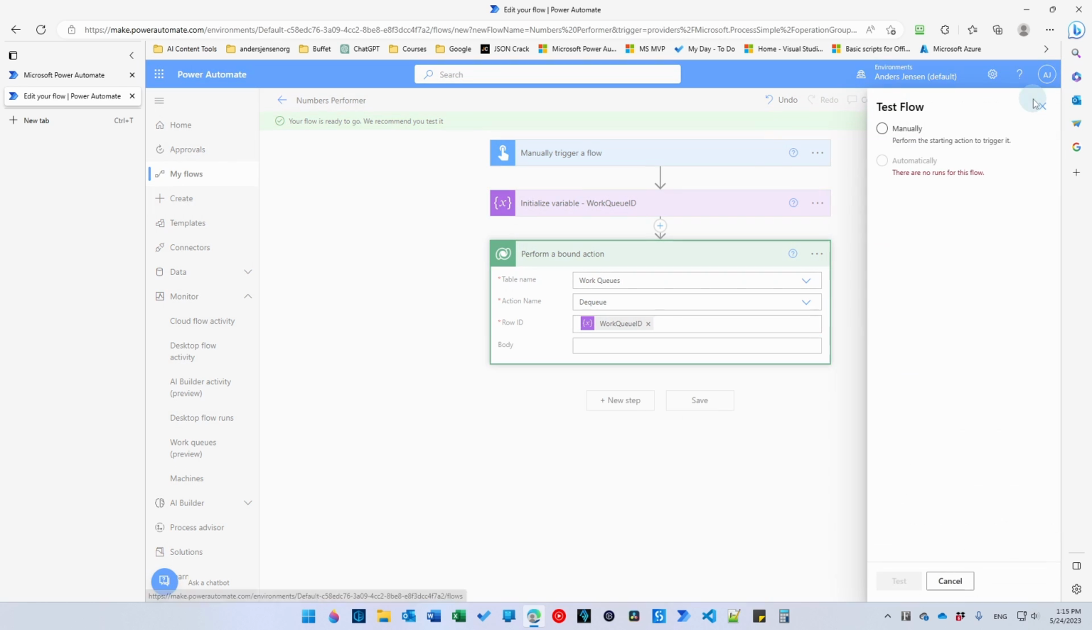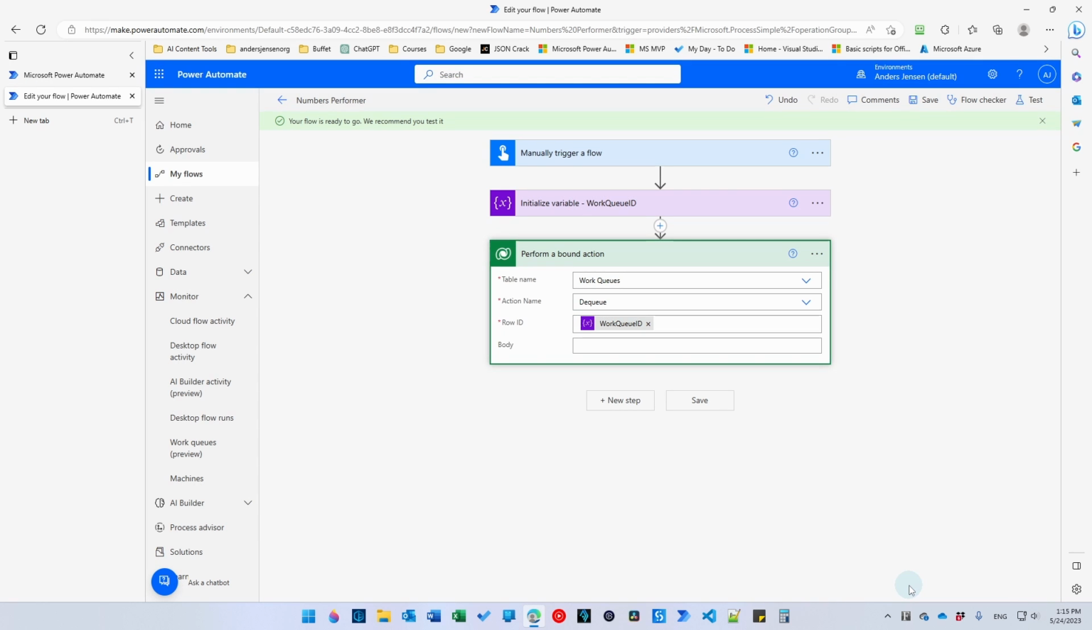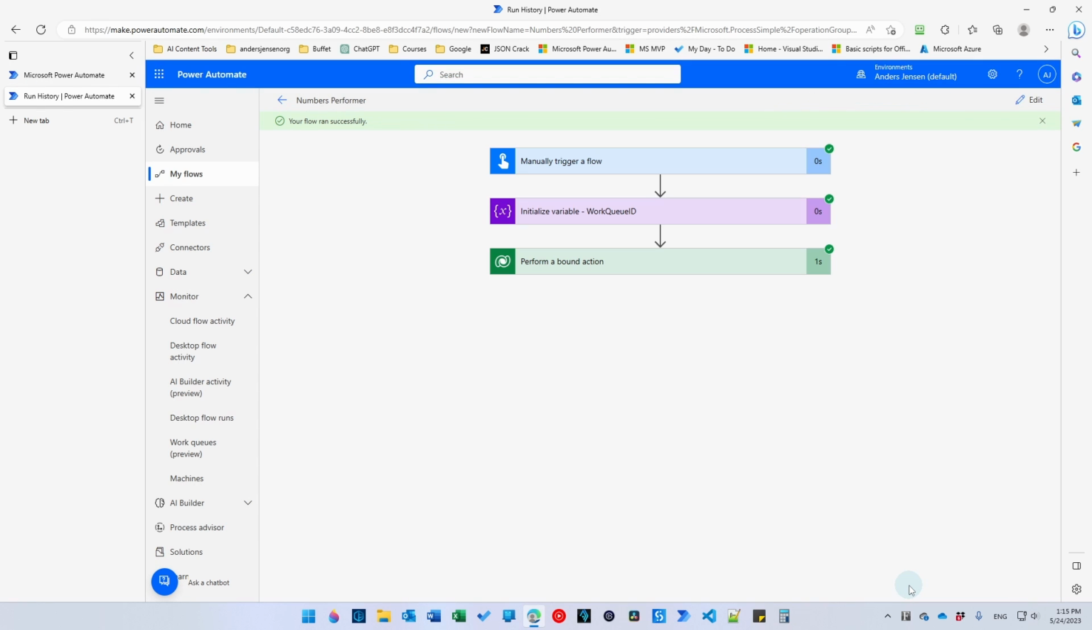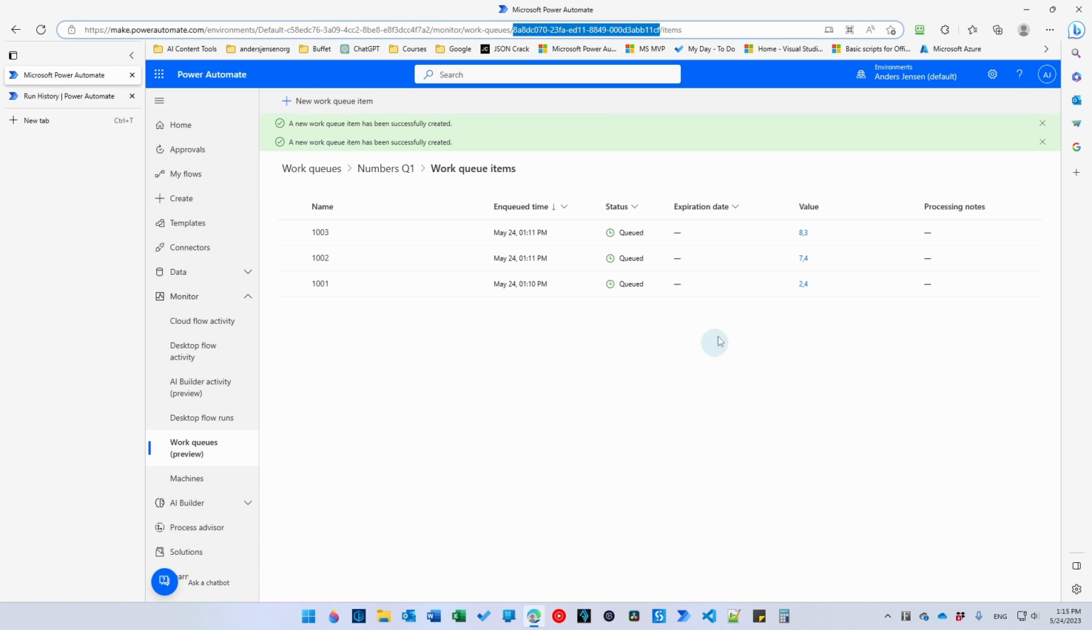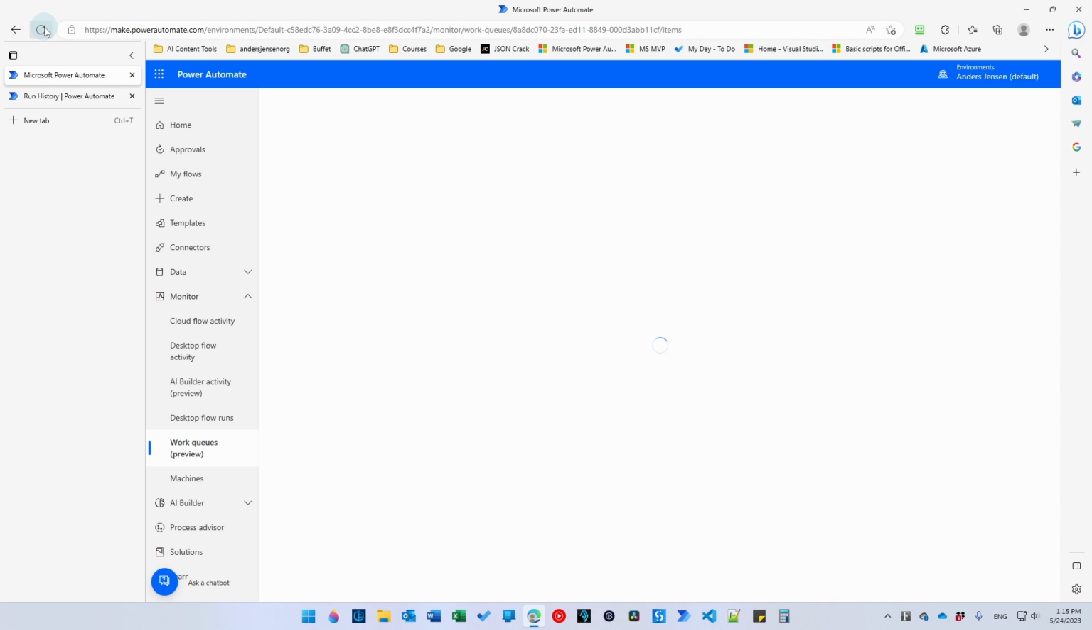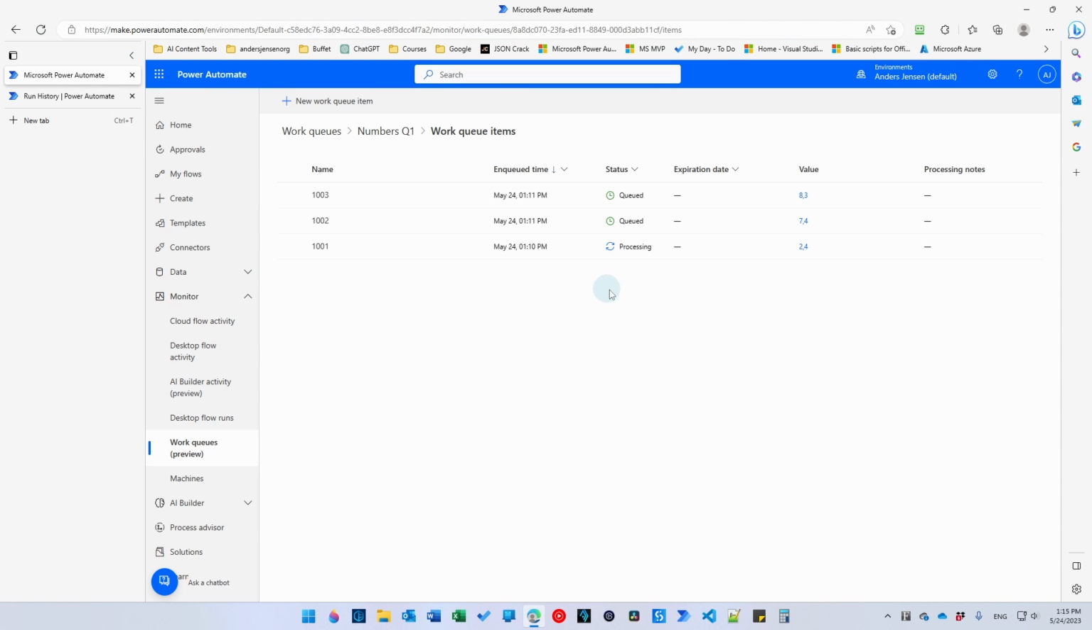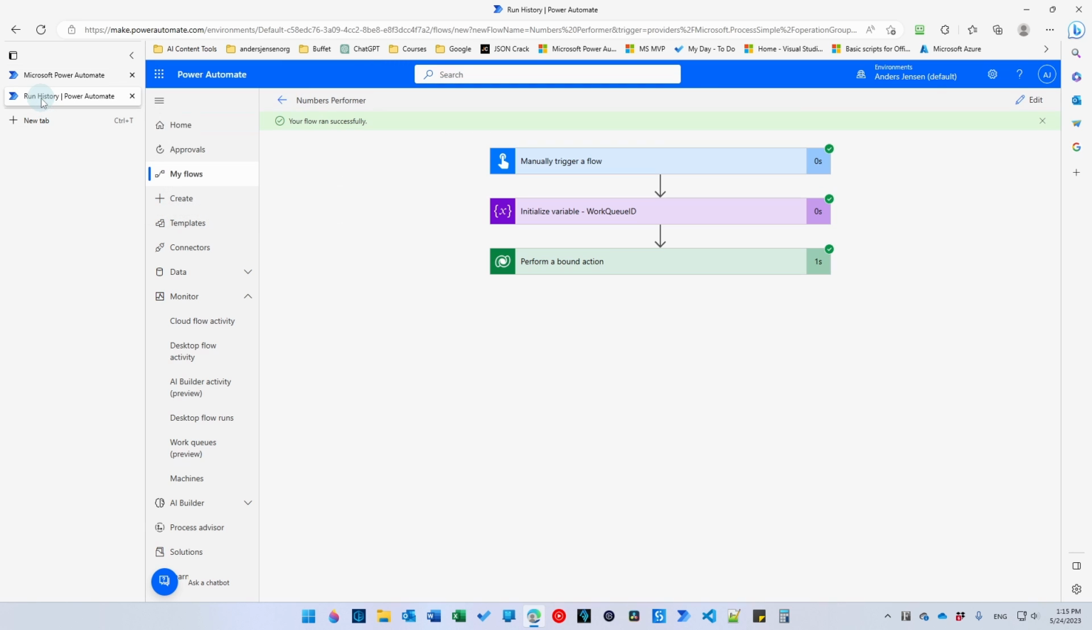Let's go test it. So I click test, manually, and test. We'll run the flow. That's it. And our flow ran successfully. If I go to the other tab here, and right now we haven't refreshed, so each of these items are queued. If I refresh the page, you will see that the first item is now processing. And again, we are not doing anything with it, and we are not finalizing it, so it will stay in the processing state.